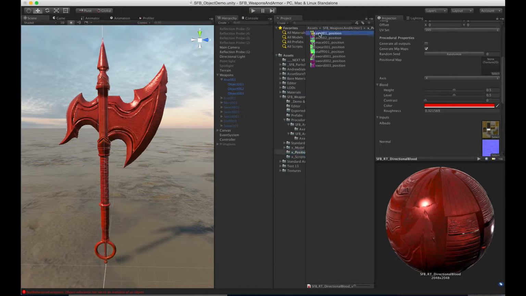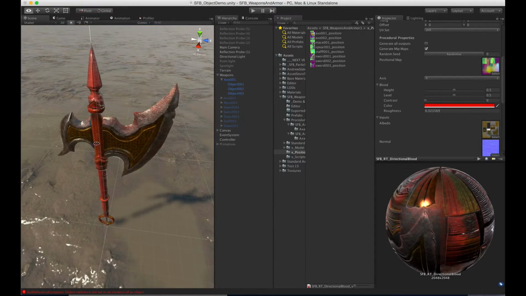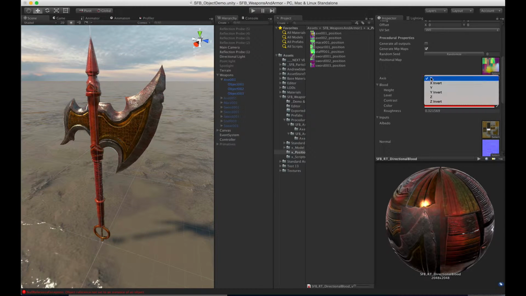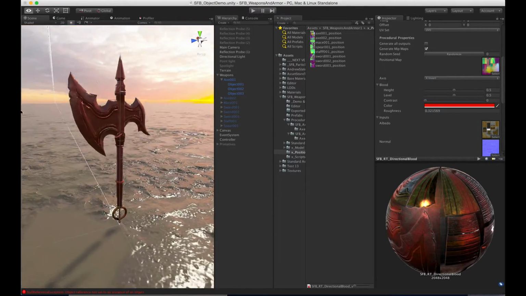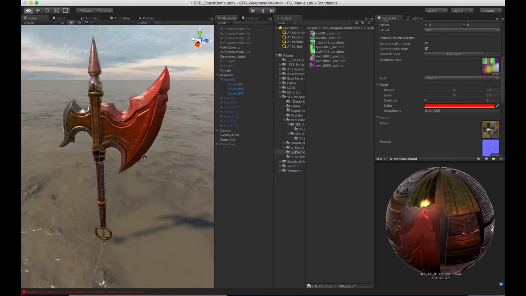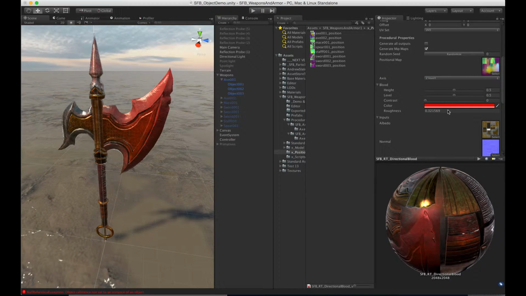So this is Axe 1. We're going to bring the position map into that spot. And now you can see that the blood's coming from this direction, it looks like. So right here we have our axis. We have all three axes in their inverts as well. So if we choose X invert, it should come to the other side. And then if we choose Y, and Y invert will be at the top, and Z at the back, and Z invert is looking like what we want. We want the blood to come from the blade.